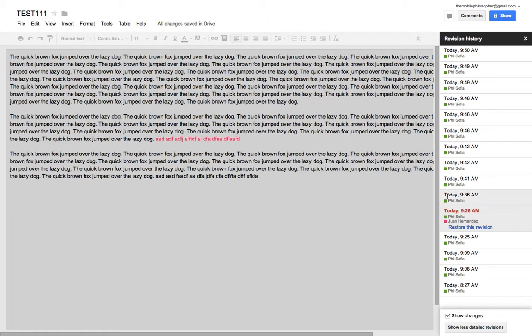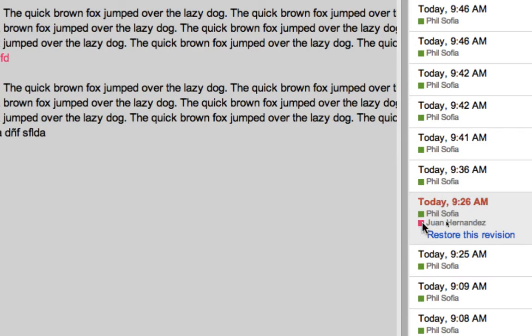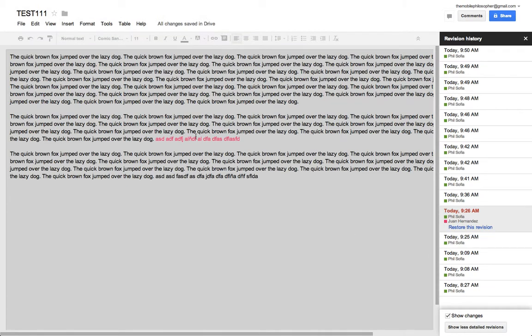sometimes you're going to have to wait. Down here, as you can see, Juan Hernandez is in pink, and his correction will be here as well in pink. So it's very nice because I can see, of all the collaborators, who did what at what time.